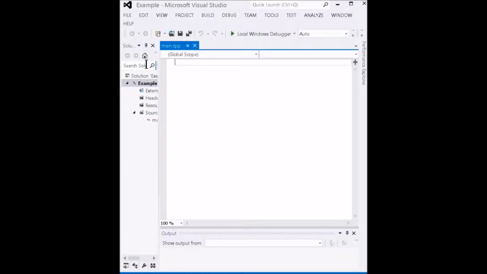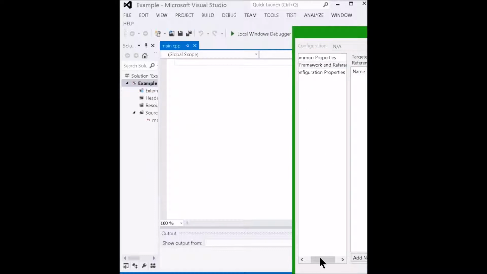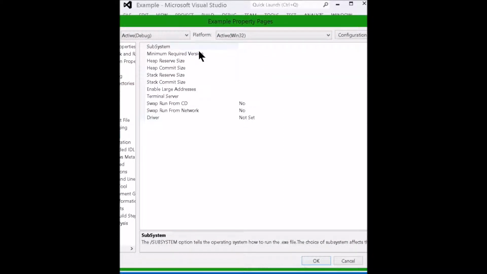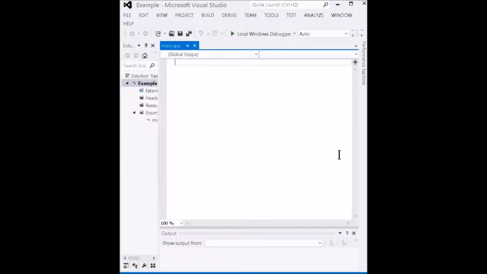And so then we'll go to the project properties, system. I'll leave it over so you can see it. Minimum required version, right above that, subsystem. Console, apply, okay, and we're ready to start making our program. Alright.